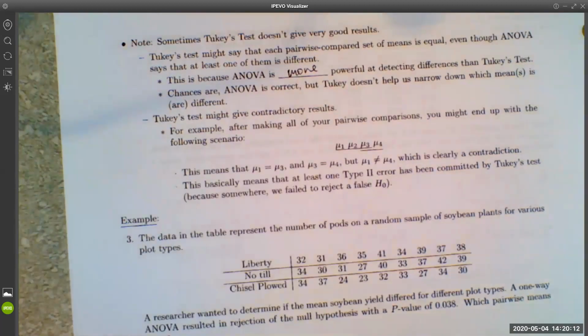So whenever Tukey gives contradictory results, either with itself or with ANOVA, we just say that Tukey's test is inconclusive, and that's just our answer to that. So let me give you an example where this happens.